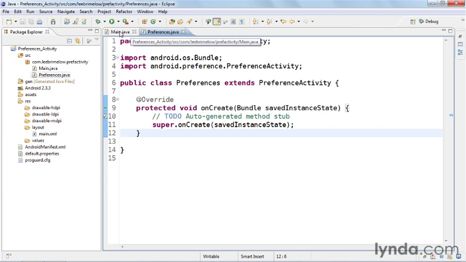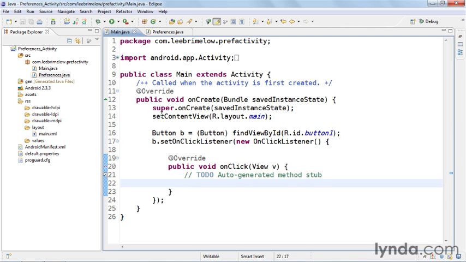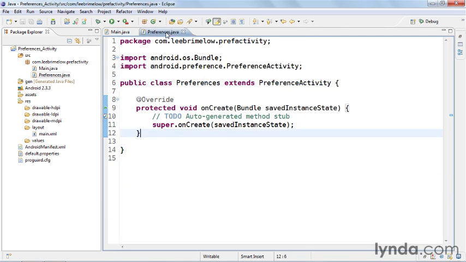Now, in a regular activity, if we look here, what we do after we call the super method here is to actually use setContentView to set the UI for this activity from an XML layout file. We're going to do a similar thing in the preferences activity, but we need to create a new XML file. And we're not going to create a regular layout file. We're going to create a special preferences layout file.